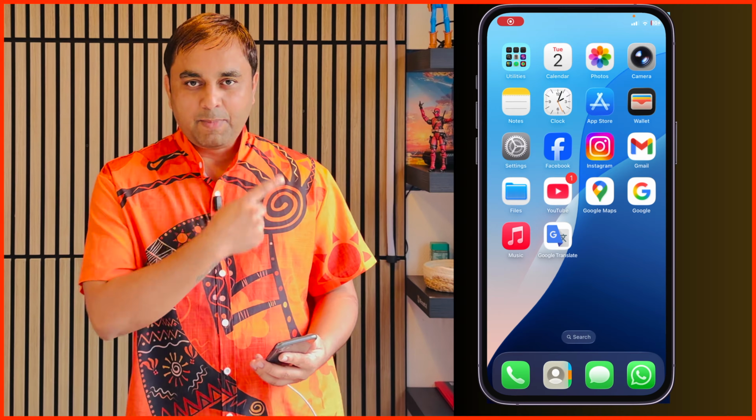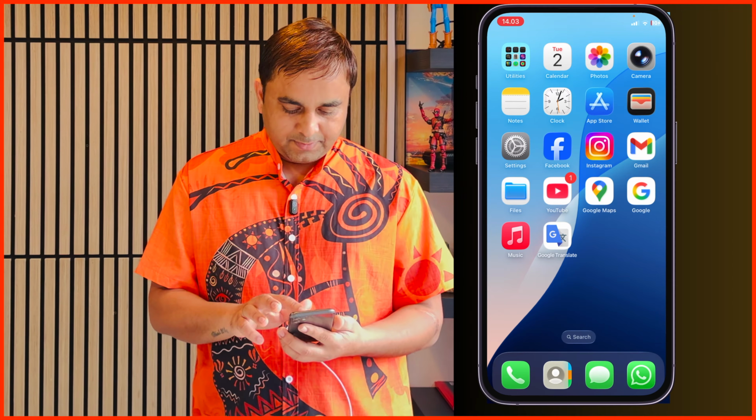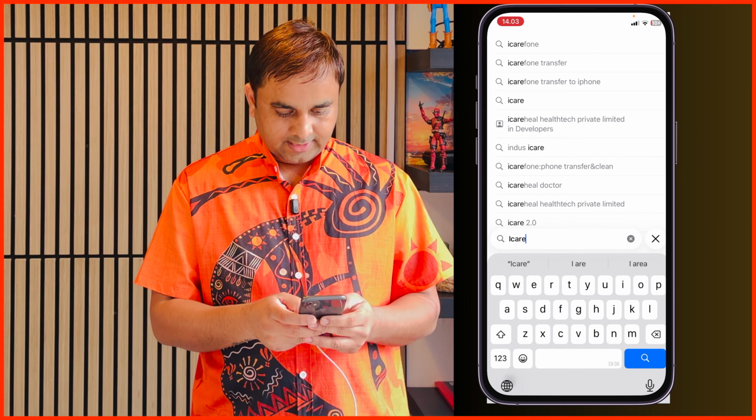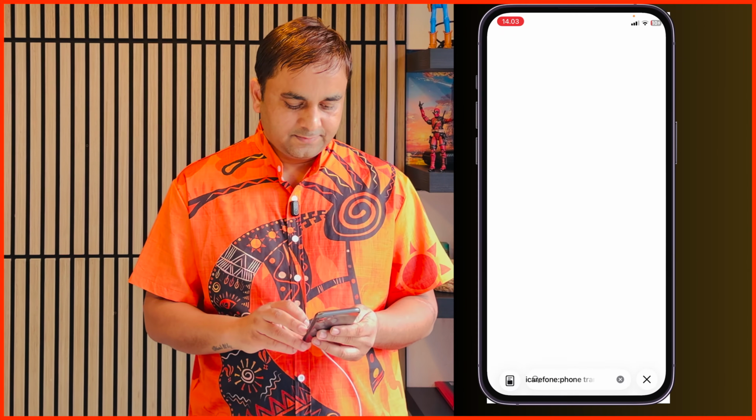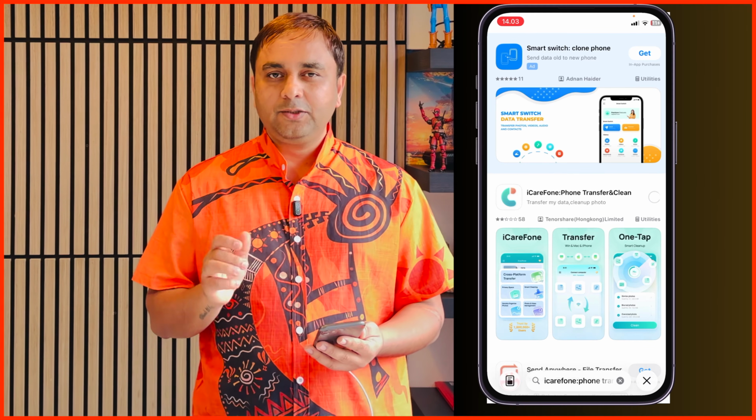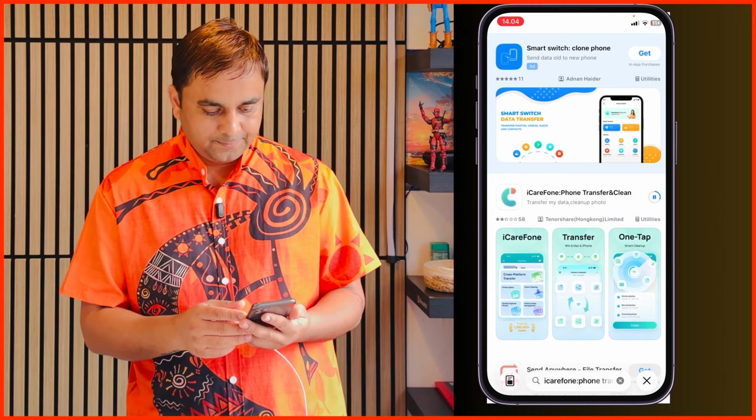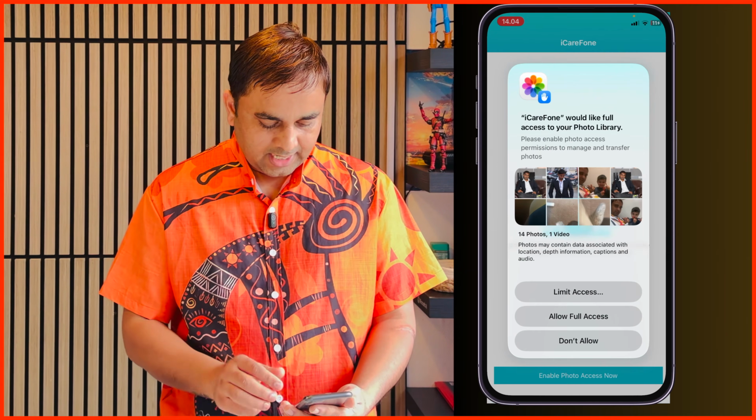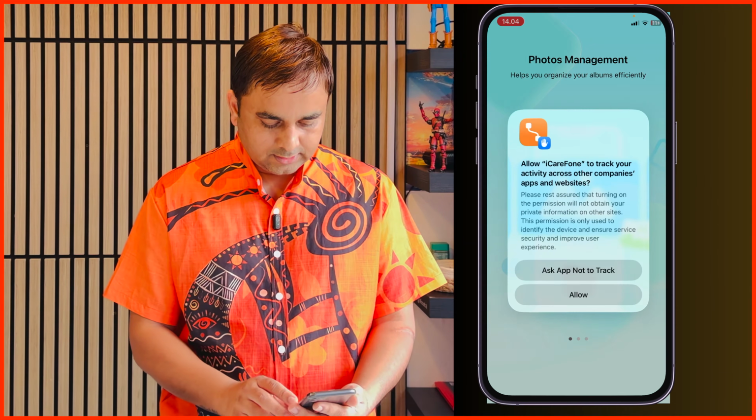Let's check it out. My iPhone screen is here. I just simply enter the App Store and search here for iCareFone phone transfer and clean. I already added this application link in the video description. You click and come directly here. After that, just simply open it. Look at this here, iCareFone. I just simply give it all the permissions.